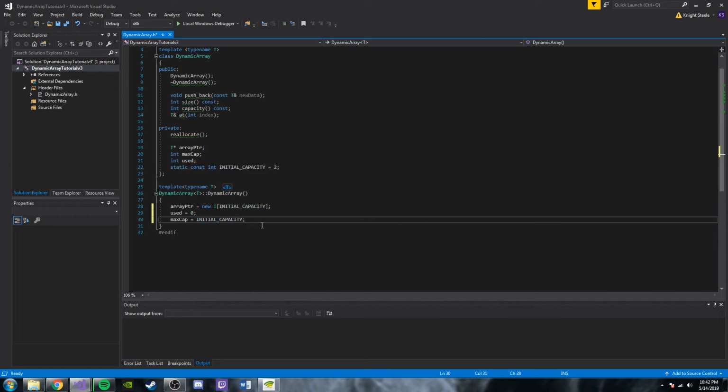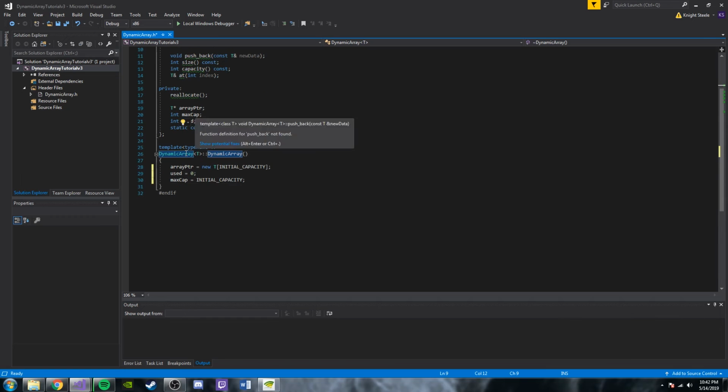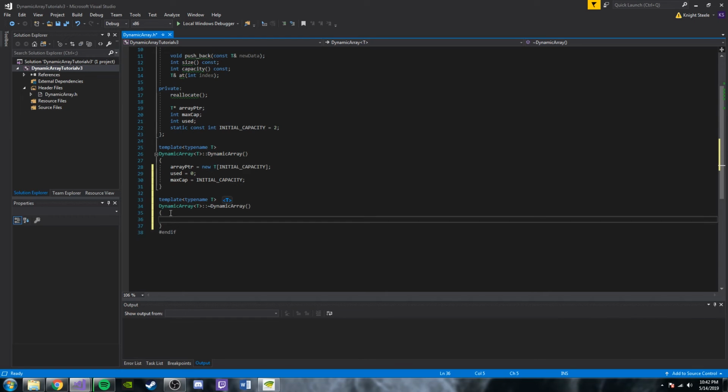Now onto the destructor. Let's copy the signature, then paste it below the constructor. This destructor is very simple. All it needs to do is delete the array, which is being pointed to by array pointer. So we just have to write delete with some brackets and array pointer.